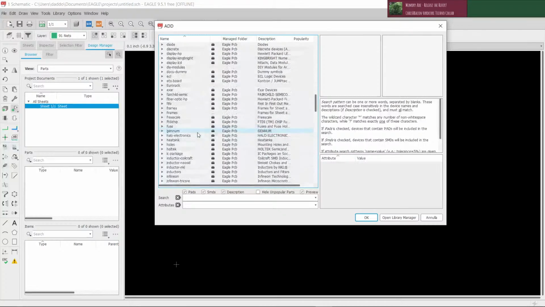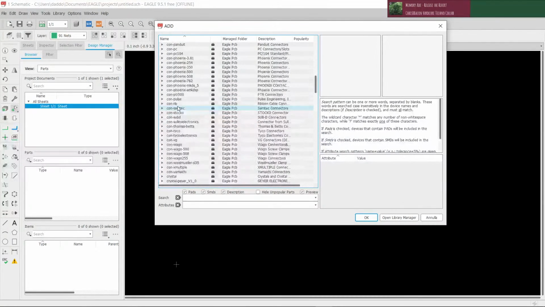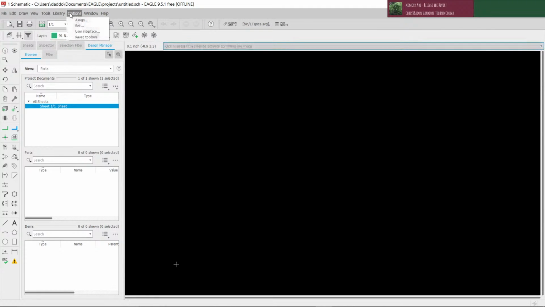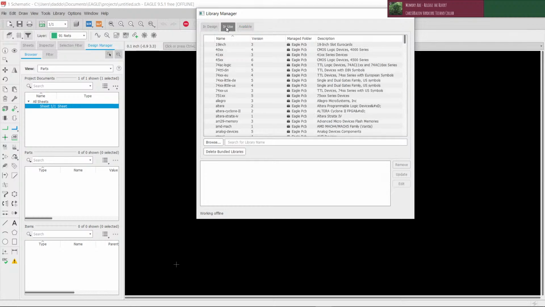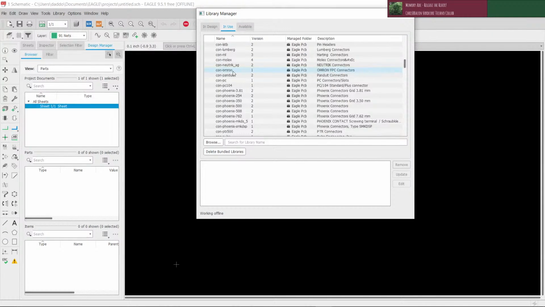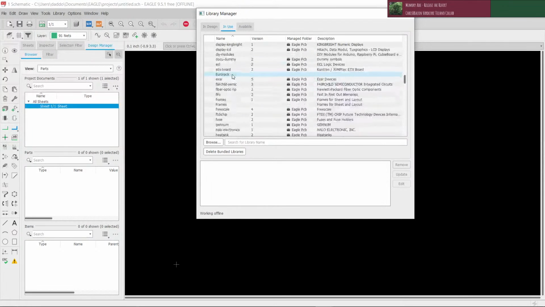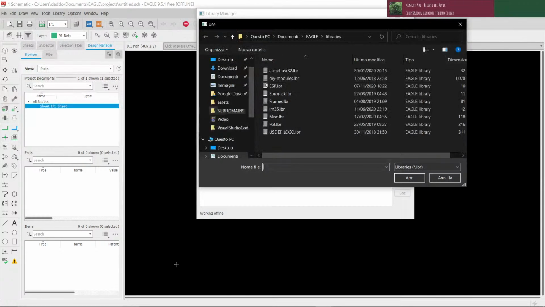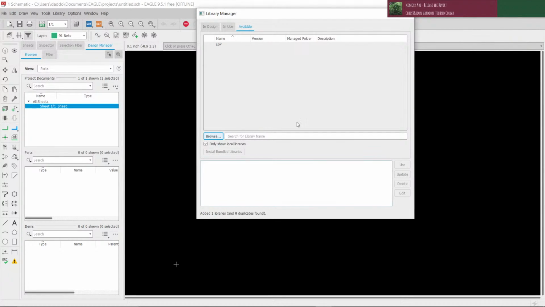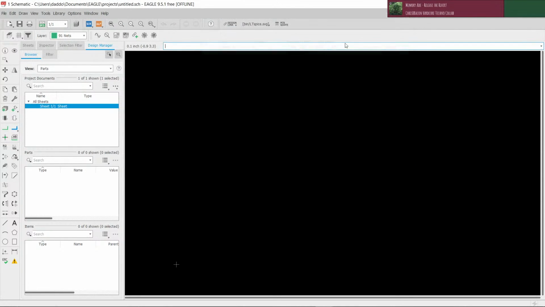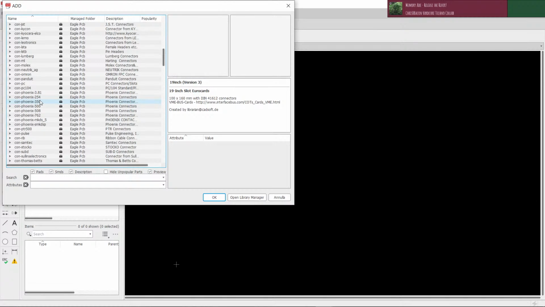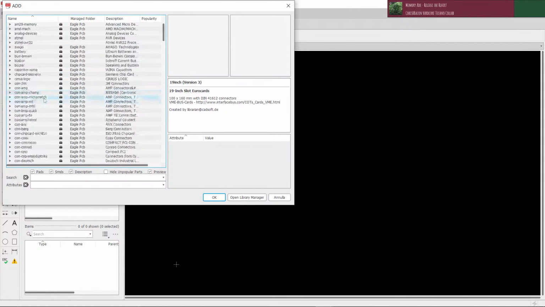And also I think that I need to load the libraries though. Okay, let me do update all, or wait, actually open library manager. Yeah, I had to draw the microcontroller that I'm using in Eagle so that I can build a PCB around it.